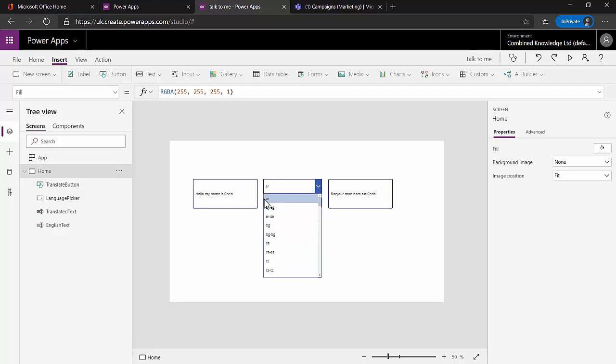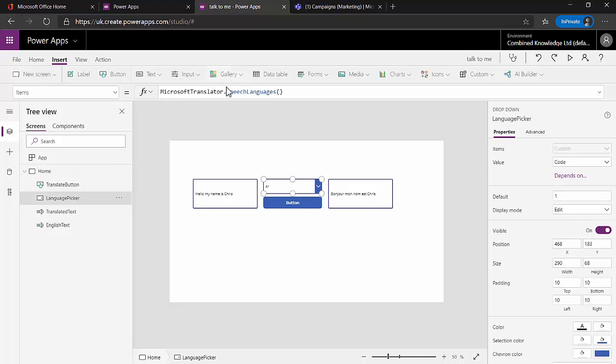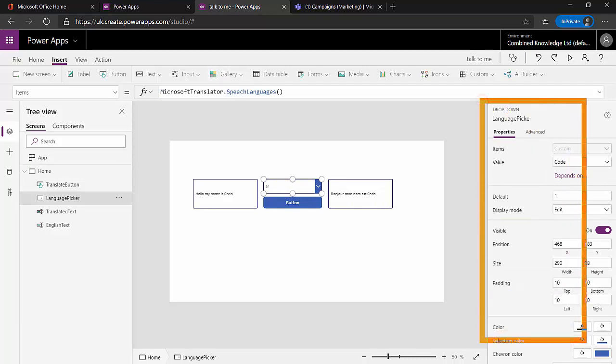So we're going to have a look at how we can make this a bit better. For our language picker, I select it and my formula is good, but you'll notice on the right side of the screen, we haven't really talked about this area here.